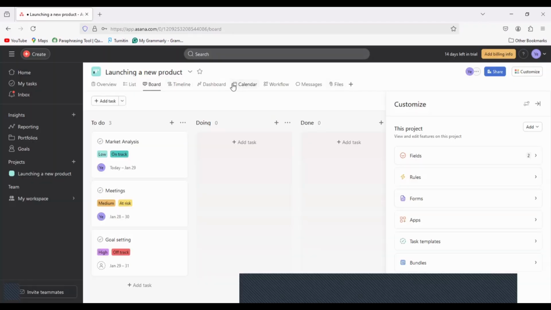Okay, so there are quite a lot of things that you can do. For example, you can use AI to create your task, subtask, and every other thing that needs to be done. You can check your reporting, you can create portfolios, goals, and all that. So you can see now that it took us through the process of creating one project. All right, so one project which is launching a new product.